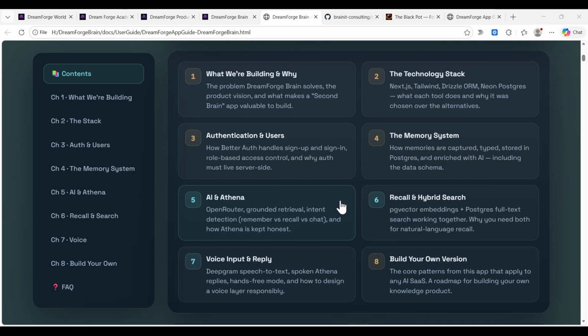So we call our bot Athena, and we used OpenRouter so that it can be grounded in retrieval, intent detection, so that you can remember and recall and chat to her, and how she is kept honest. That's a very important principle in AI and bots. If you're not careful, you might have heard they hallucinate.